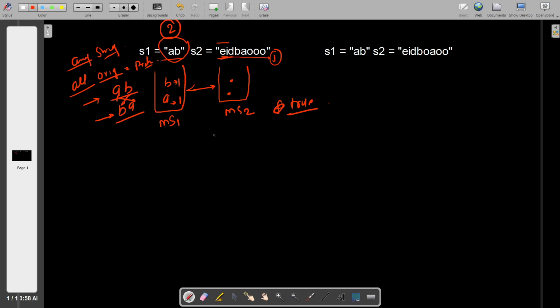So how do we solve this problem using the sliding window technique? In the sliding window, we take two variables, i and j. Suppose I have to apply the sliding window to the string s2. The length of the string is 1 2 3 4 5 6 7 8, so n is equal to 8.